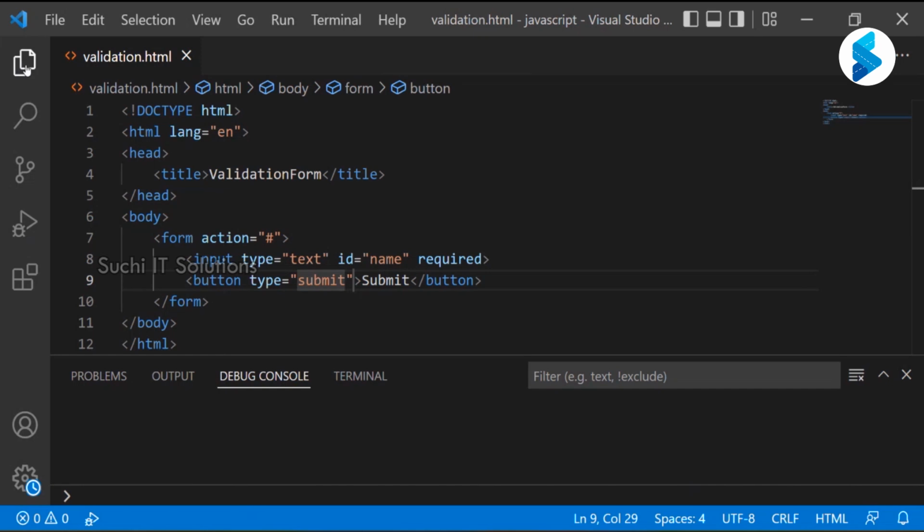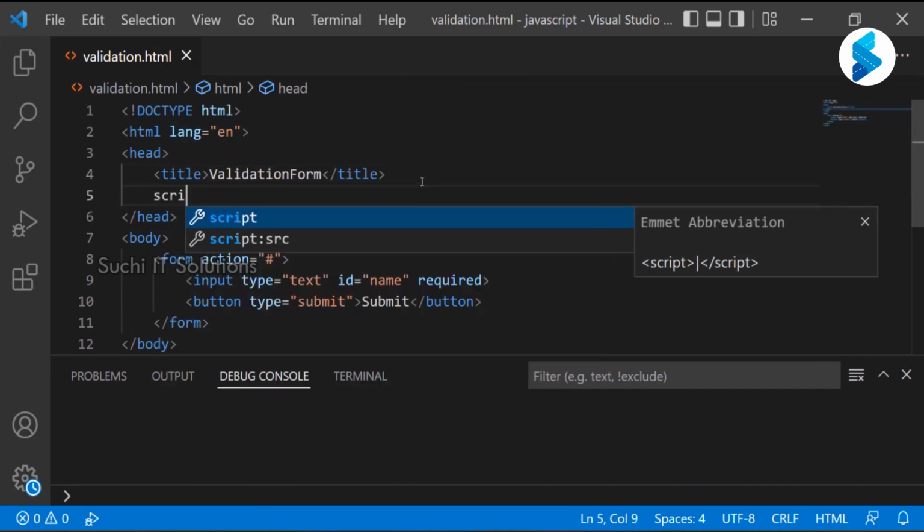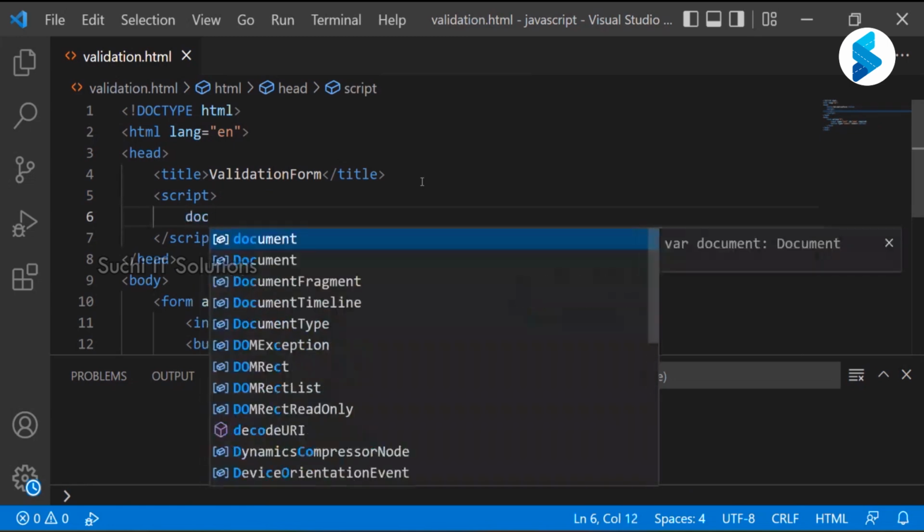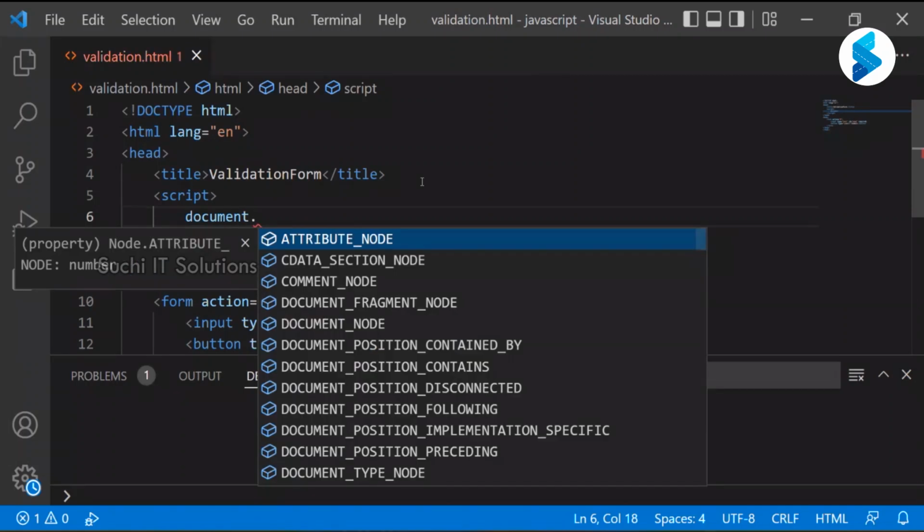So how to provide the validation? In the header section I'm using a script tag. In the script tag I'm using the document object. That white area, wherever the form is there, that is nothing but the document. At the document level the form is there. At that form level we are using the submit button, right? Whenever I click the submit button, I need to get the name value.